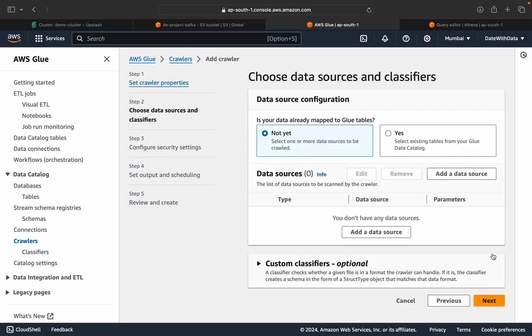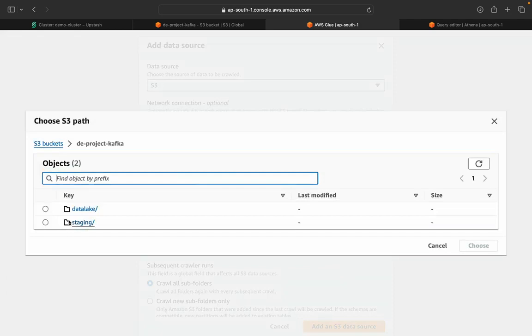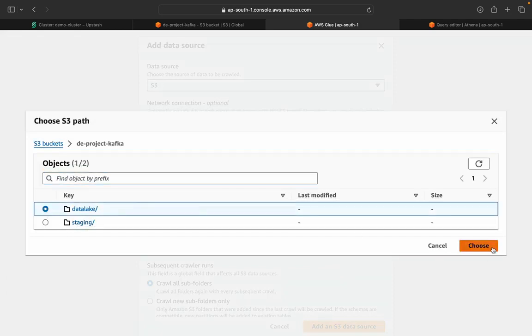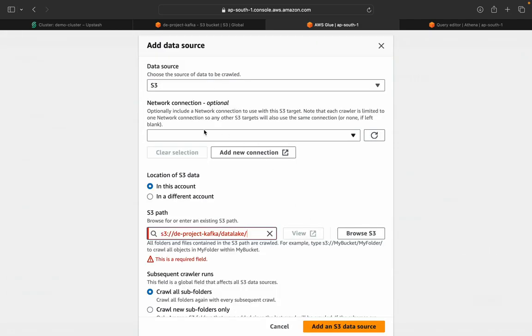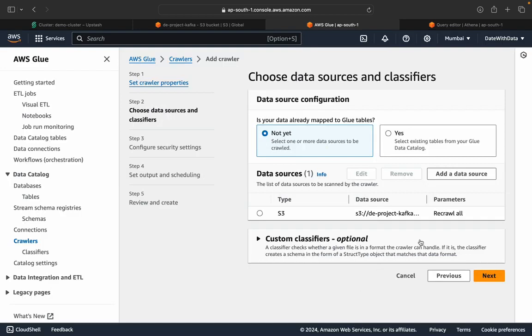Now let's go to next. Now we can provide our data source. I can browse my source, I can go here, I can just make a data lake. Now I can go to choose, and now I can crawl all the subfolders that are there. I can also do a sample subset of files because the schema across all the files remains the same. So I can add an S3 data source. Now it will crawl this and create a table out of it.